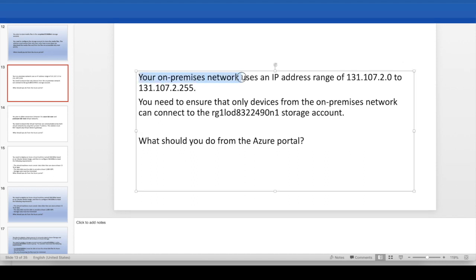The next question is you are on a premises network with this IP address as the range of your network. You need to ensure that only the devices which are in this network can connect to this storage account, which is this. So let's move on to the portal and see what we can do.